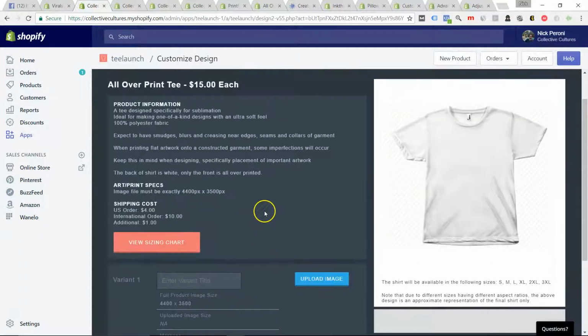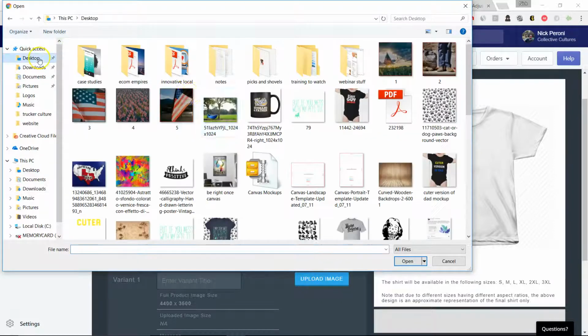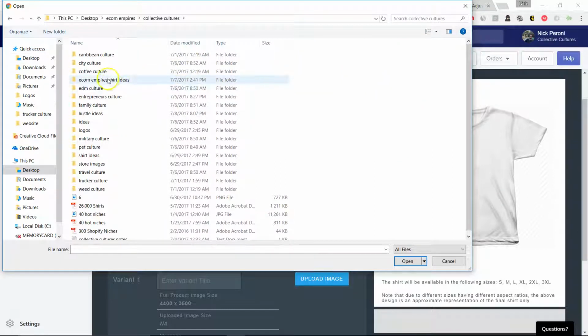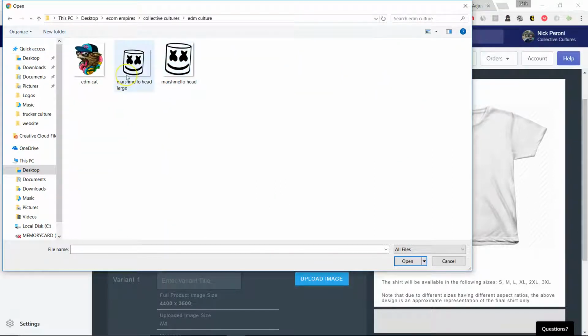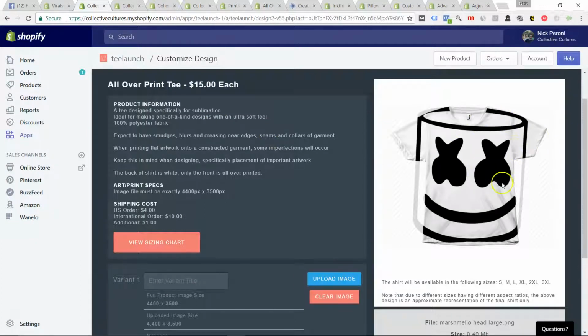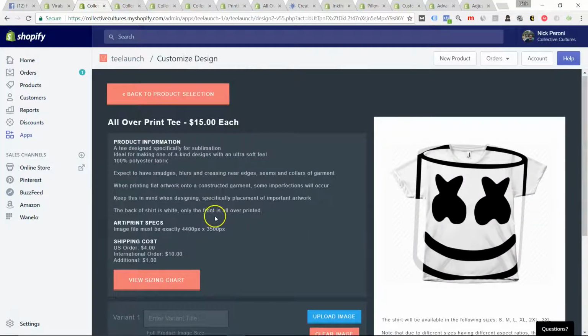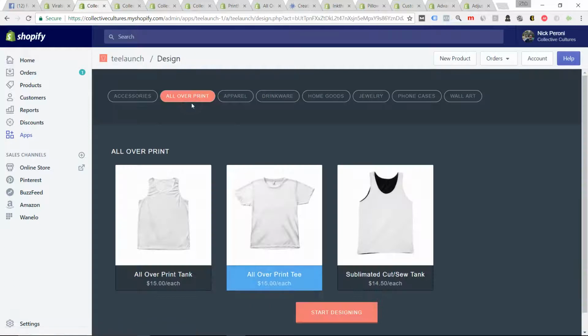And then they have everything. So with this, for example, if I was doing this image, then we would come and look at the marshmallow head large. You can see it's in the exact file dimensions it needs to be. It's a PNG file, which means it's a transparent background. And then boom, it fits right on top. And I just have to review and publish the design, walk through the process of setting up the description and all that kind of stuff, setting the price. So that's how it works with these.